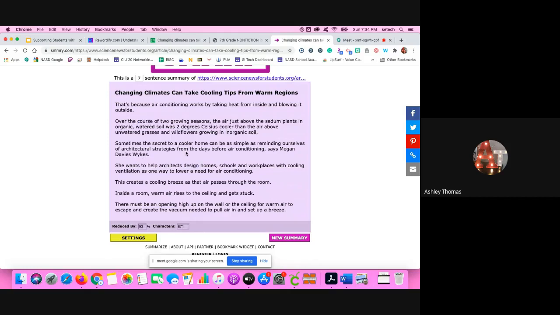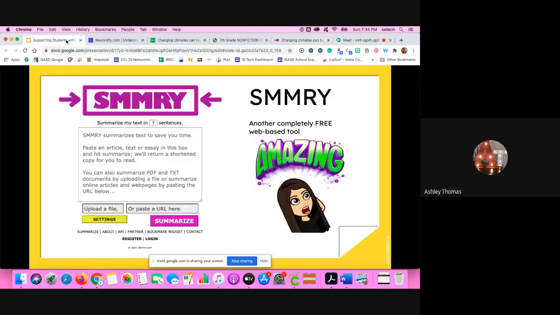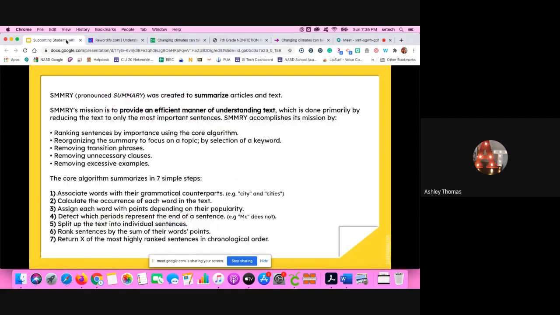And there's an algorithm that Summary uses, and I'll explain that to you guys in a second, because you're probably like, well, how do they know what's important? They're not just doing it randomly. So let's go back here and show you that. Again, Summary was created to summarize articles and texts, and their mission is to provide an efficient manner of understanding text. And they primarily do that by reducing the text to only the important sentences.